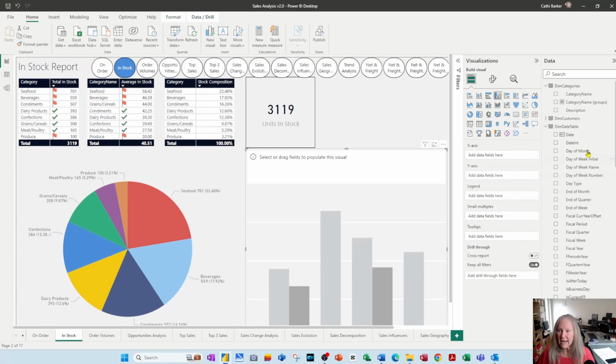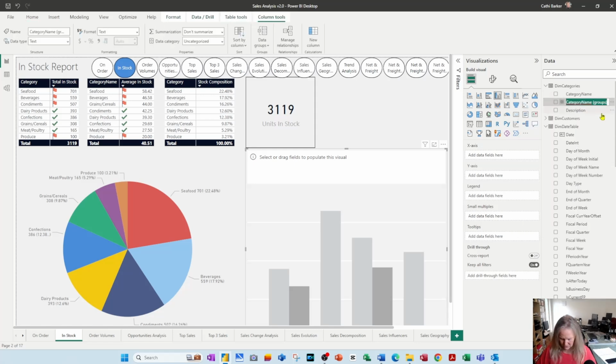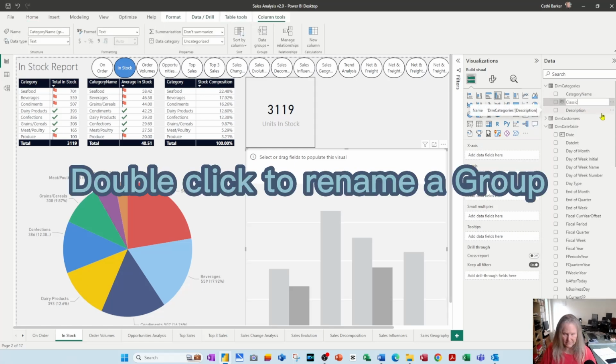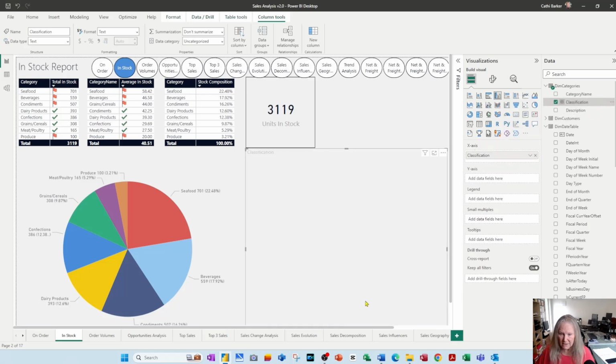And then I'm going to add my classification or my category name. Let's say I do rename this. I'm going to just double click it and call it classification. And I'm going to add the classification to my x-axis. So there will eventually be my classifications.